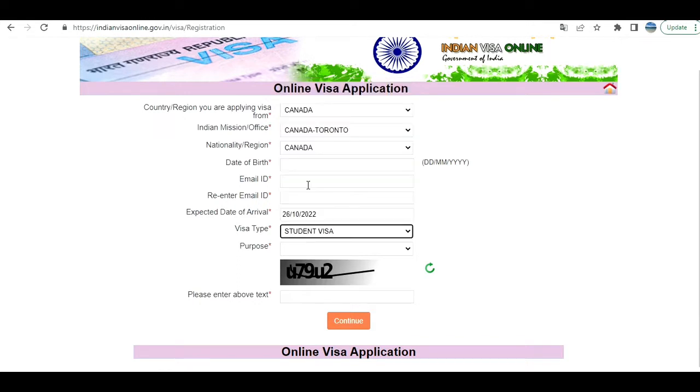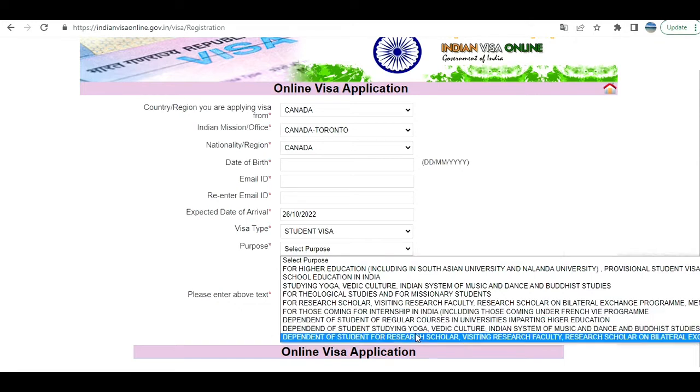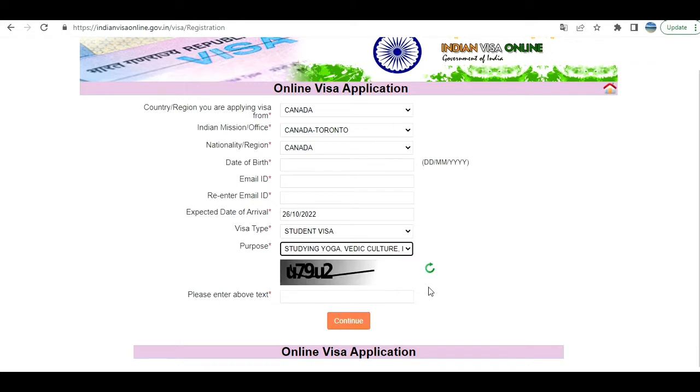So if you select student visa, for purpose, see you have so many options here: school education, studying yoga, theological, research scholar, internship, regular courses, higher education, music, dance. So if you want to come for Vedic culture, Buddhist studies, this is the one. And then you are going to enter the code, and then after we finish this, we are going to click on continue.